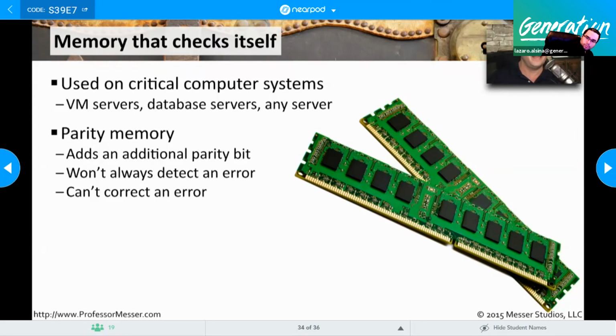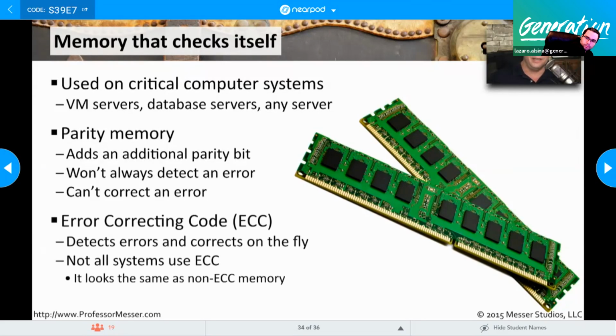A type of memory that is able to make a correction is called error correcting code memory, or ECC memory. This is not only identifying that there has been an error with the memory of your computer, but it's able to correct that memory on the fly. Not all of your computers are using ECC memory. In fact, very few of your computers are probably using ECC memory. The ECC memory is a bit more expensive, and it's really designed for those enterprise type systems.